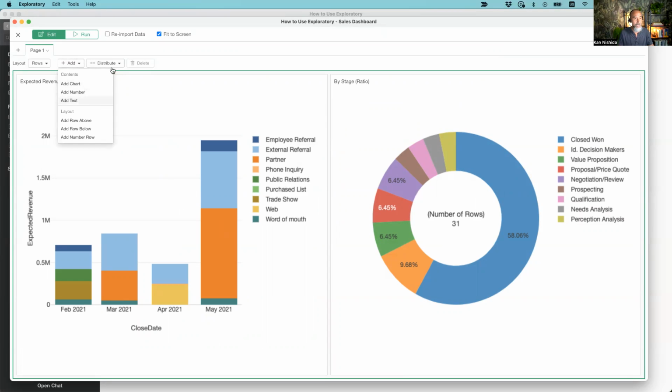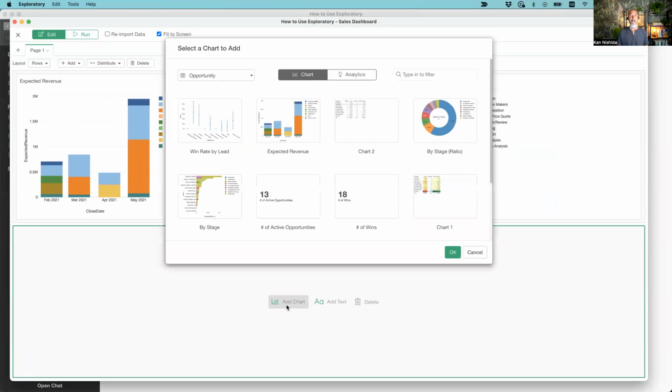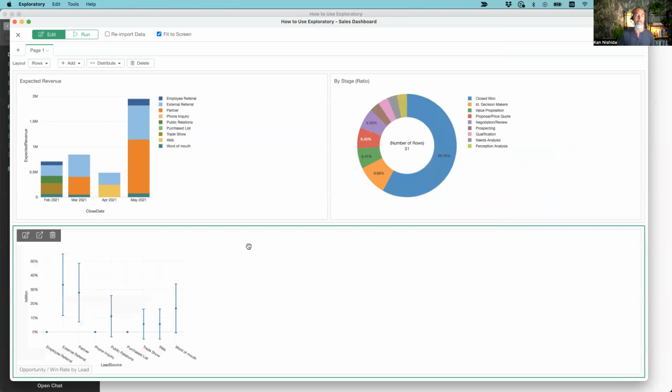So the top section here is where you add a chart or number or text, but the bottom section here is a layout, something to do with the layout. So let's say I want to add a row below, and then here's another section being created. Then I can start adding the charts, right? For example, I want to add this error bar chart, and then maybe I want to add another chart.